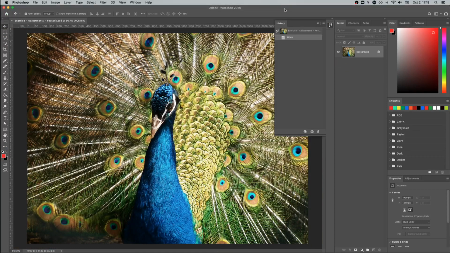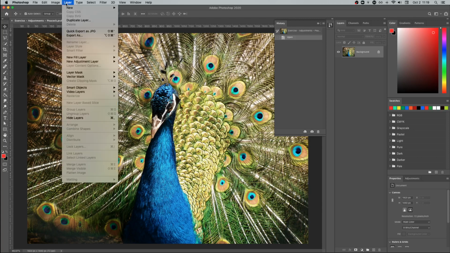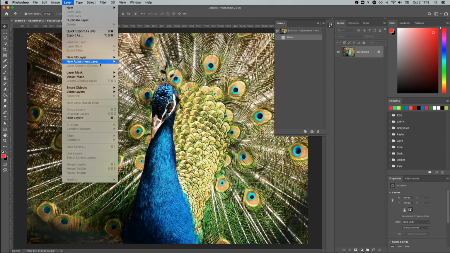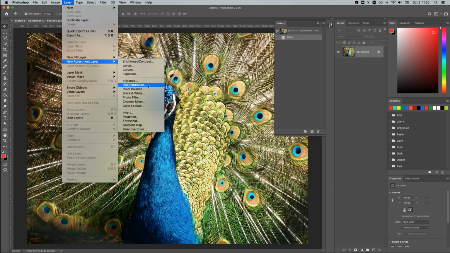So this is a fun little exercise with adjustment layers. There's not too much to know about the technical side of things. We pretty much want to create an adjustment layer that will get applied to this background layer, this beautiful image of the peacock. So let's go to Layer, and we'll go to New Adjustment Layer, and we will choose Hue Saturation. So this is an adjustment layer to modify the colors in the image.